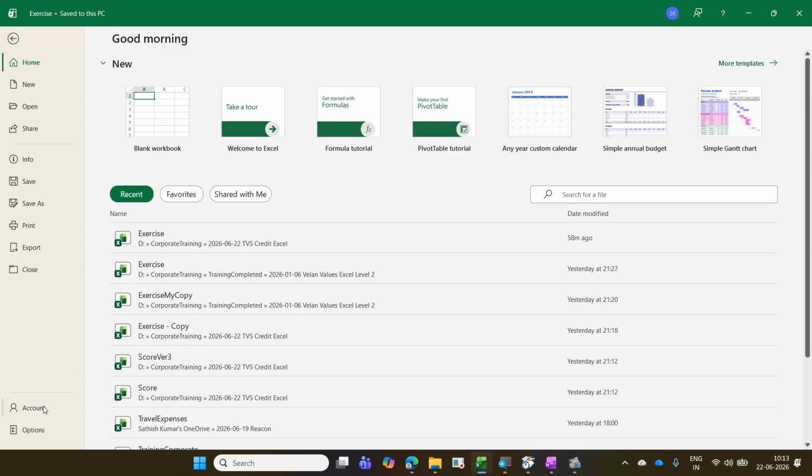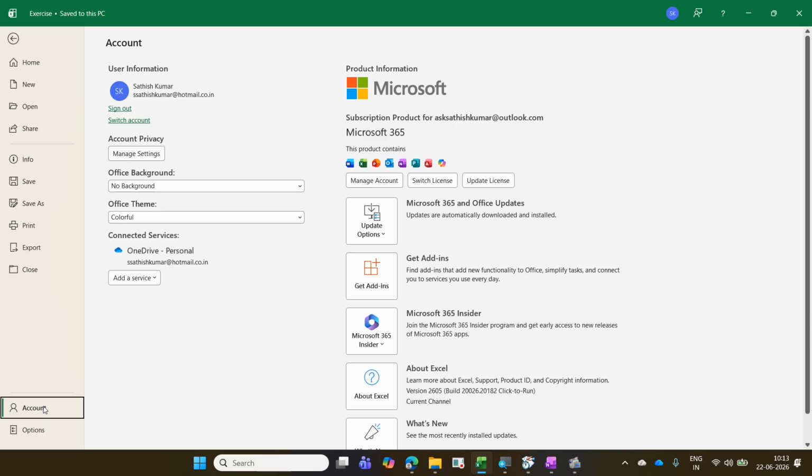So let me click on account. Under account, on the right hand side, you can see what is the version. The version is, of course, I believe you are all using 365, Microsoft 365. But what I need is actually this one.